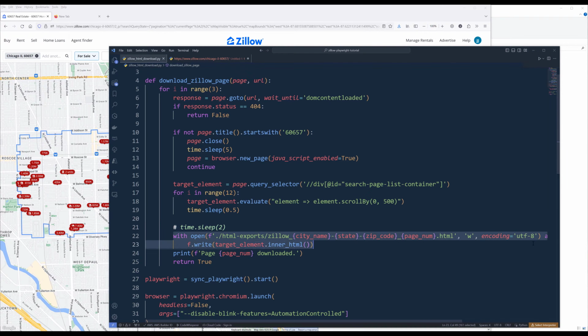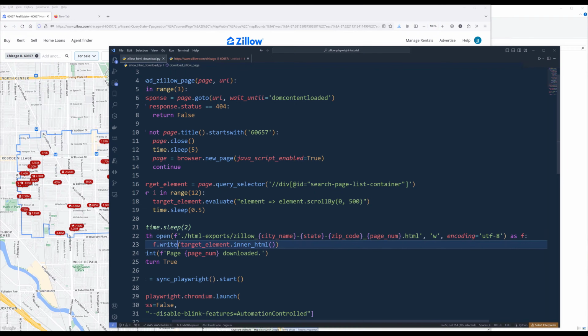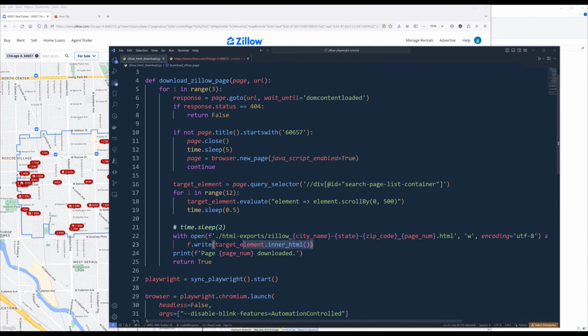So we can use with open as f. Then we're going to take the target element. Then we're going to render the HTML source code and save that as an HTML page. And here I'm going to print the page followed by the page number is downloaded. Then exit out of the function.